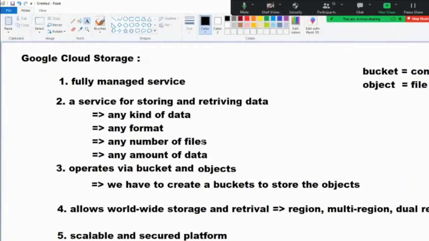Now you got it. What is Google Cloud Storage? The only thing you have to understand today is what Google Cloud Storage is, what the main purpose of having it is, who will be taking care of the resources here, how it operates, and what kind of tool it is, whether it is worldwide storage, and whether it is a secure and scalable platform or not.